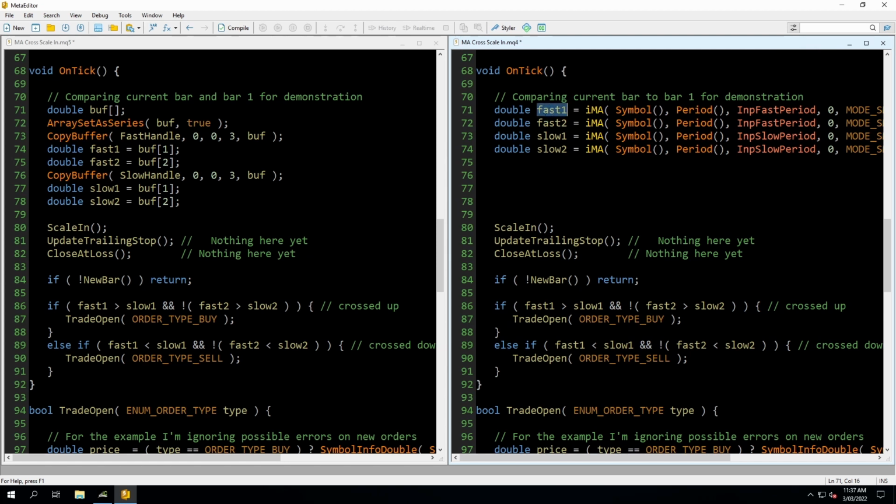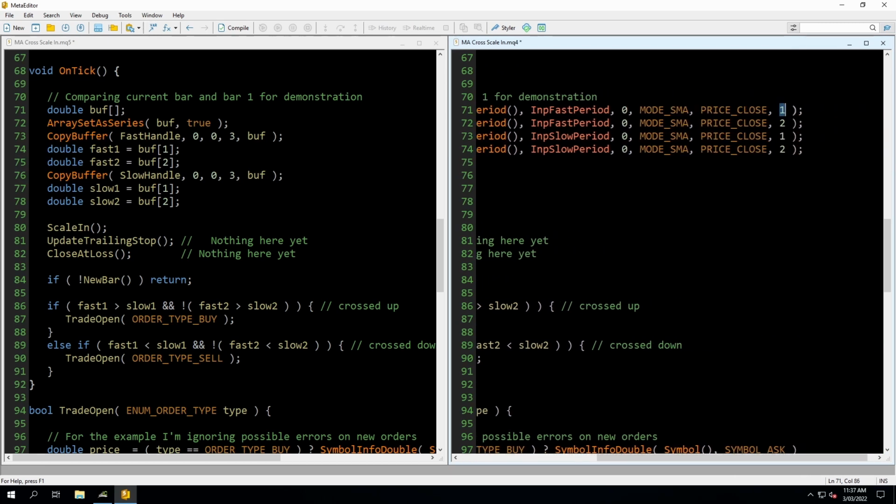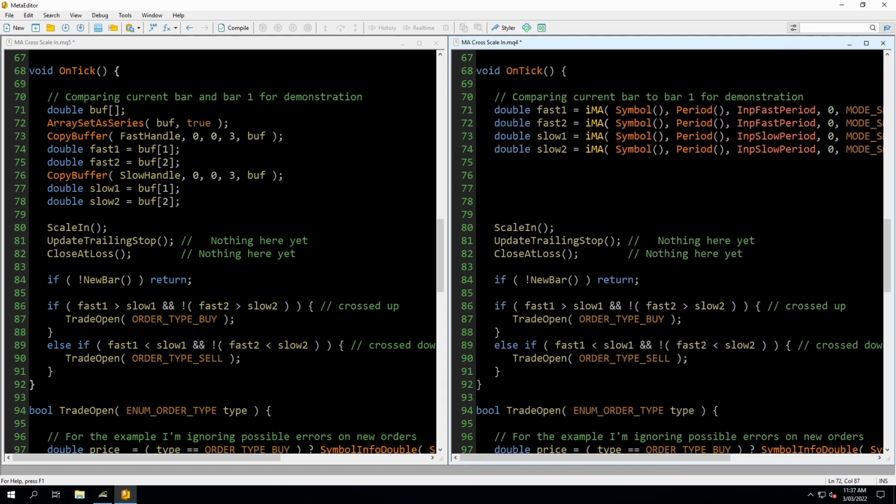I'm capturing fast 1, fast 2, slow 1, and slow 2. And that's by calling iMA using the fast period or the slow period, and in this last argument, specifying bar number 1 or 2. So after those two blocks of code, I've got them aligned again here at this ScaleIn function. And by this point I have the fast and slow moving average values for bar 1 and 2.